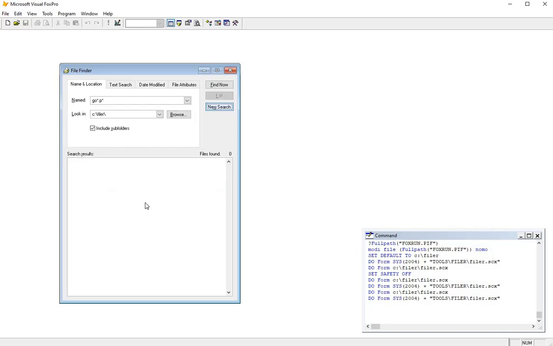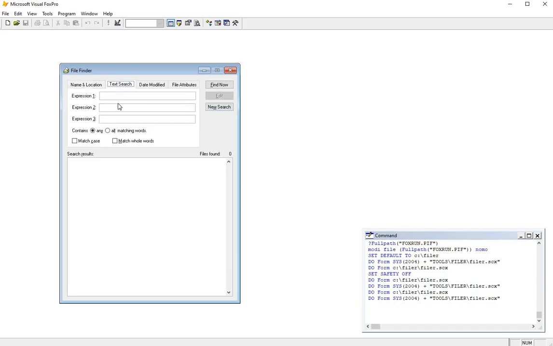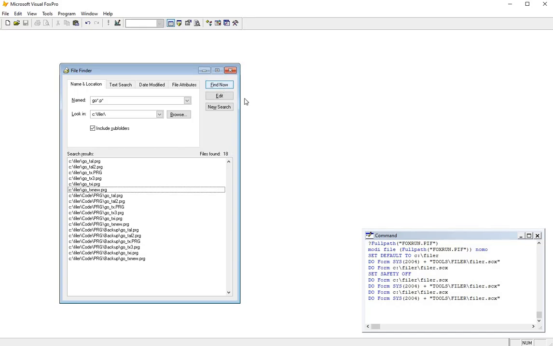Let's do a new search just to clear everything out of there, and this information is still in there. There's a tab for text search, so I could specify some strings that I want to search for. So let's say we'll do a search for just the word subst. Date modified, we'll just leave that at all. File attributes, I don't really care much about that. And we do a find, and it does come up with a number of files that do contain that string.